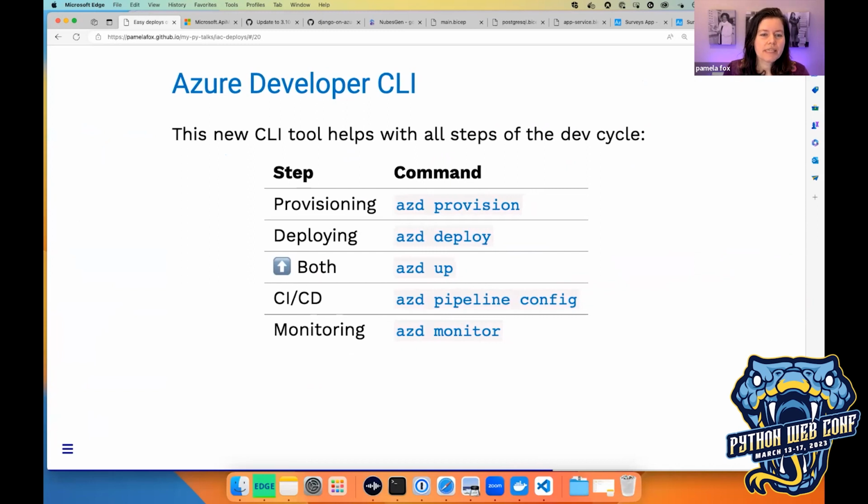This is a new CLI tool that's designed to help with all steps of the dev cycle. So we've got the provision step, AZD provision, the deploy step, AZD deploy. We've got AZD up, which does both of them. So that's all I use. We've got CI/CD. If you want to set up a GitHub workflow, you just do that with AZD pipeline config. And then we've got monitoring, which will pop up in the dashboard. So this is hopefully covering a lot of steps of the cycle and trying to make it really straightforward to do so.